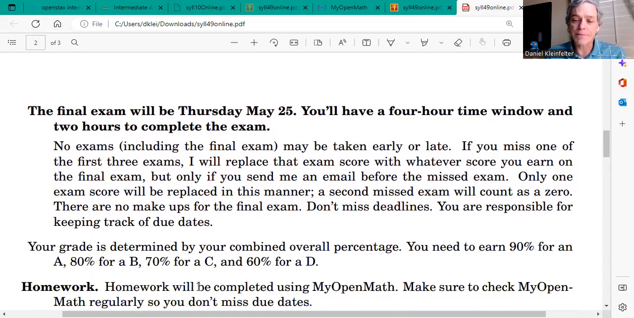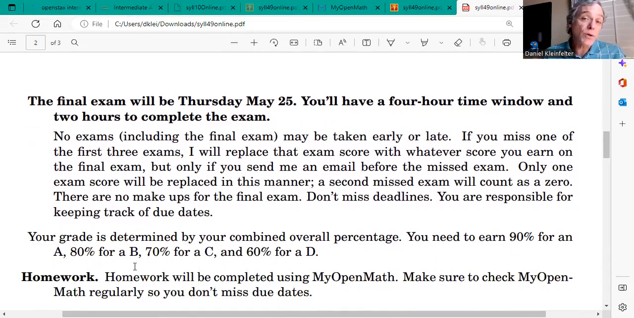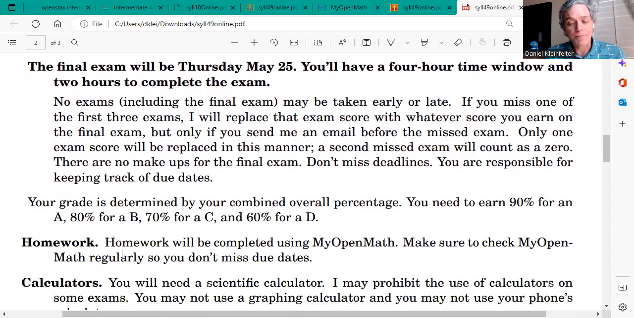Don't miss deadlines. You're responsible for keeping track of due dates. Your grade in the course is combined by the pretty standard overall percentage, 90 for an A, 80 for a B, and so on. COD doesn't do plus minus grading. It's just A's, B's, C's, D's, and F's. And so that's how it breaks down.